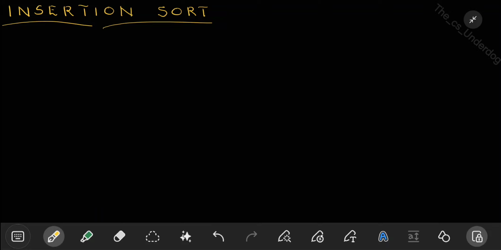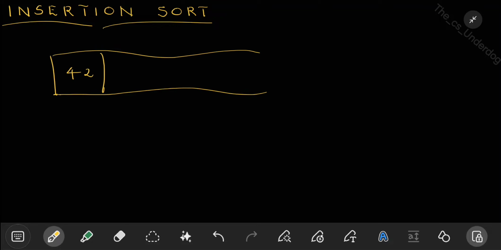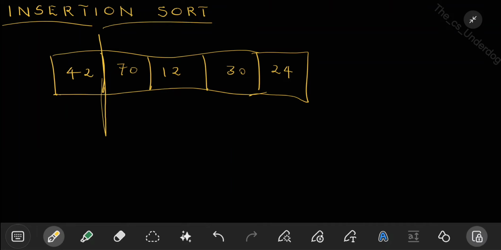As we did in the previous lecture, we'll take the same set of numbers because I want you to know exactly what the difference is in the manipulation of different indices and numbers between different sorting algorithms. So this is your array, and in this array you have the numbers 42, 70, 12, 30 and 24. You want to arrange them in sorted order. So how will you start? Initially, this whole part is unsorted.